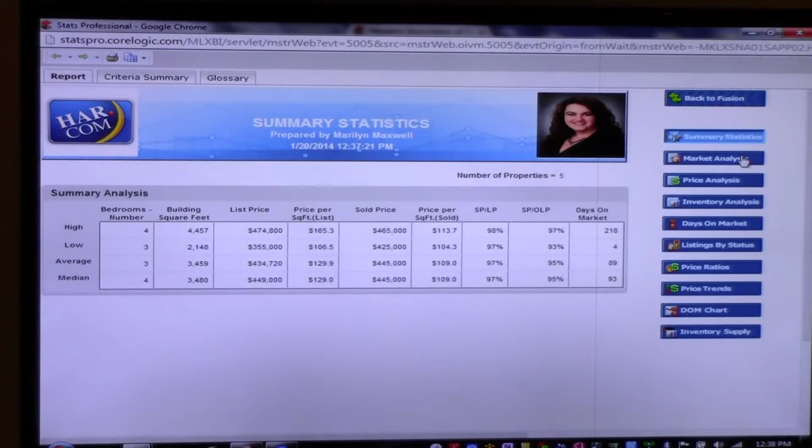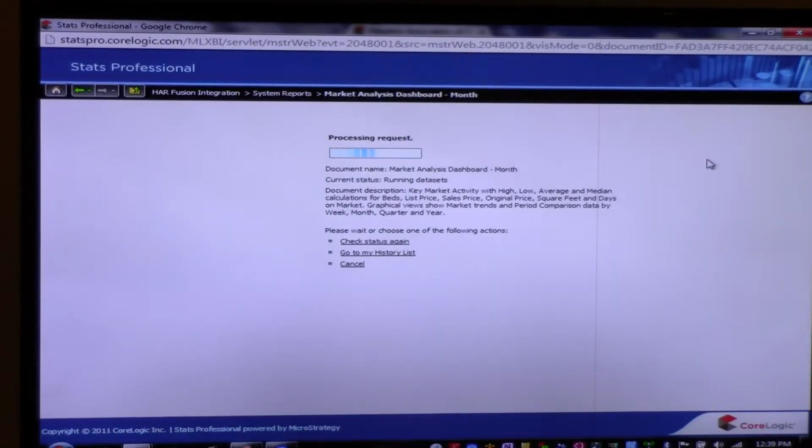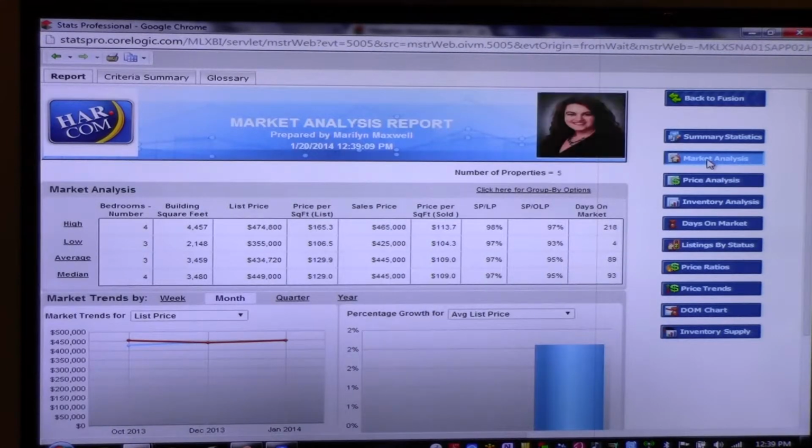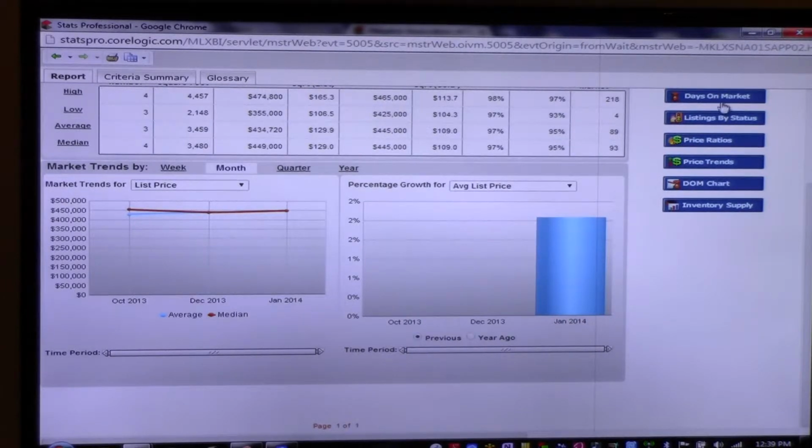And then again, you've got your different buttons down the side. Market analysis. Again, this is only reflecting the properties I had checked. Please click. Here we go. So it'll give me just price trends and so forth on just the 6 properties that I have. So again, a little bit more overview there.